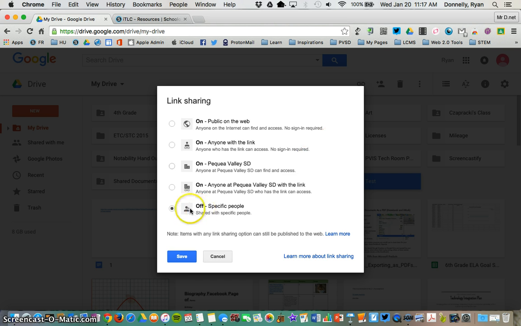I have the most private, off, only specific people can be invited. I have sharing that's on, anyone that I invite from the Pequay Valley School District that has the link can be invited and come into the folder. On, anyone at Pequay Valley School District can find and access.